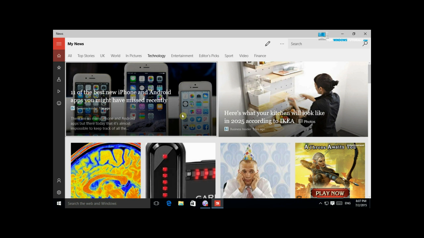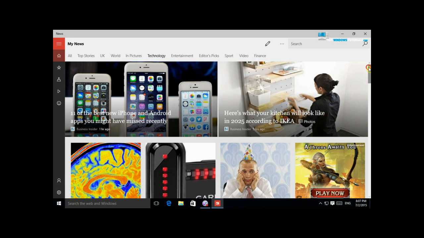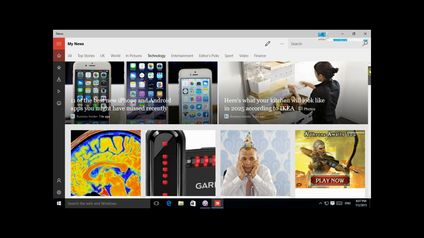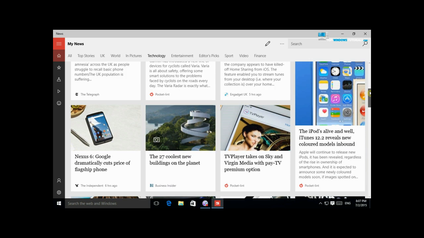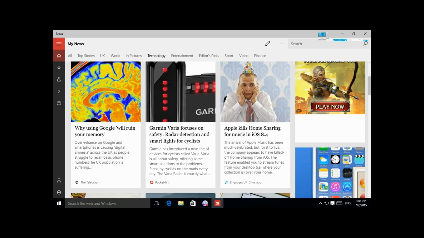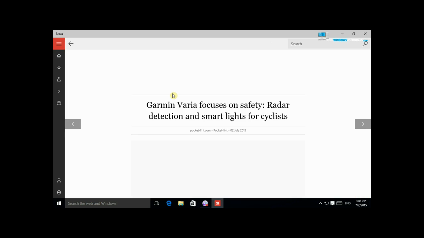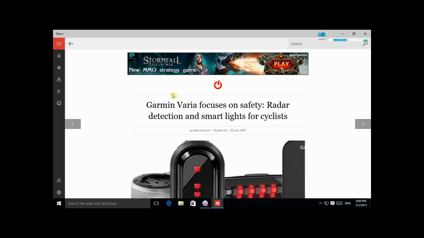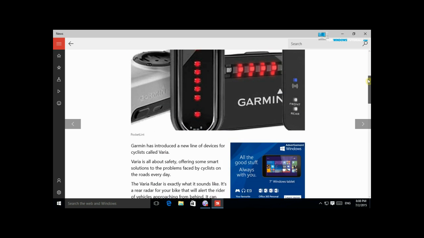When viewing headlines, use the scroll control here, and you may need to hover your mouse in this position for it to appear, to browse through the headlines. On a touch system, you'd simply swipe with your finger. When you see a story you want to read, click or tap on it. You can then scroll through the news story in the same way, either with your mouse or with a finger.